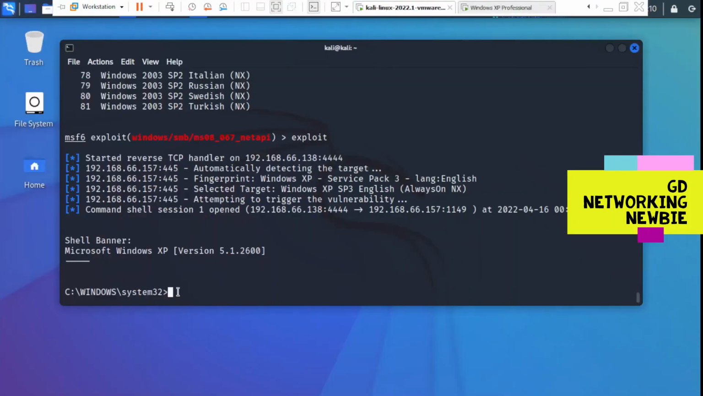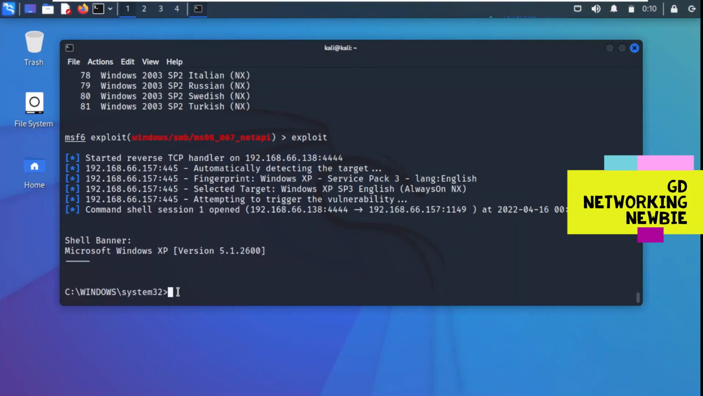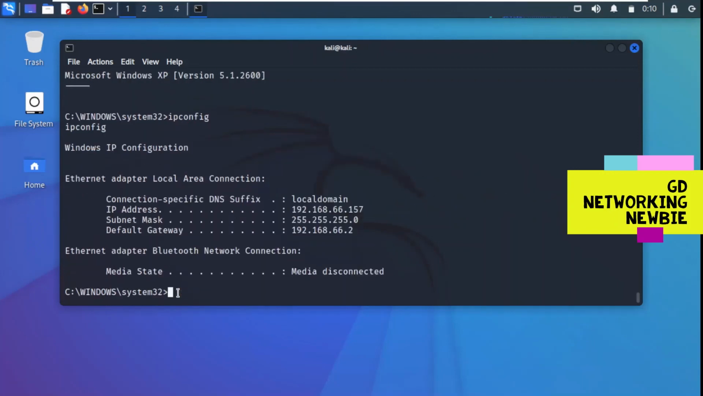So now we have the CLI of Windows, and to confirm it, maybe we can run a command that is ipconfig first. So ipconfig shows the IP address of the target machine. You can see that at the moment, even though we are on the Kali Linux machine, we can see the IP address of the Windows machine. Right, so now we have exploited it.